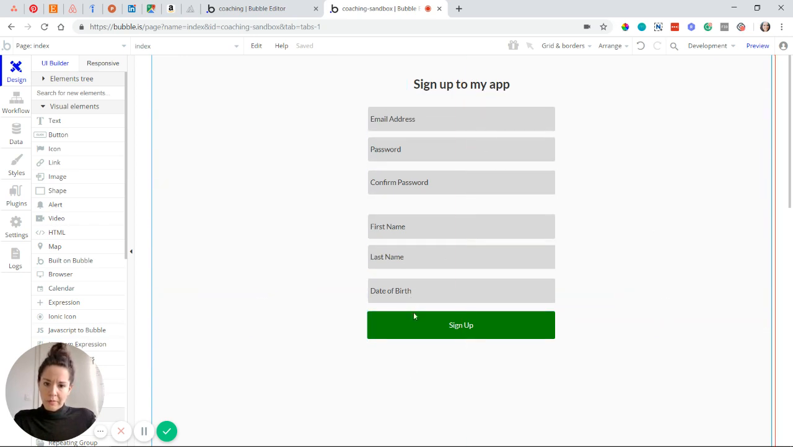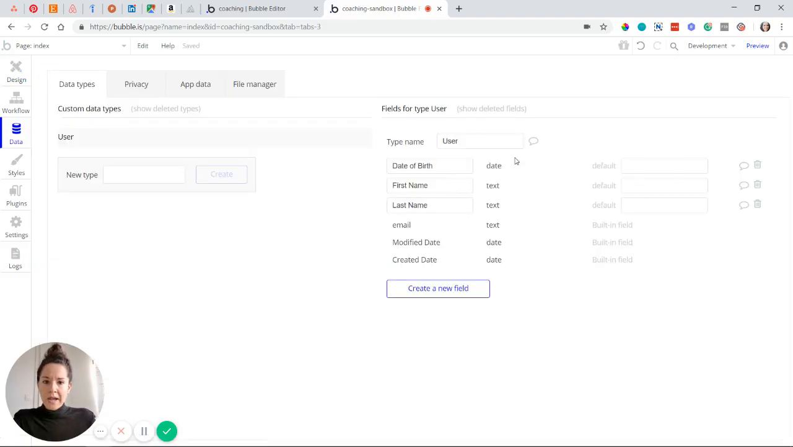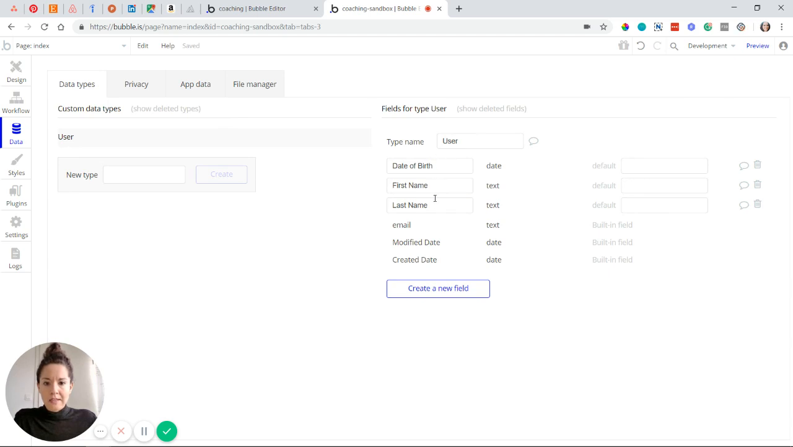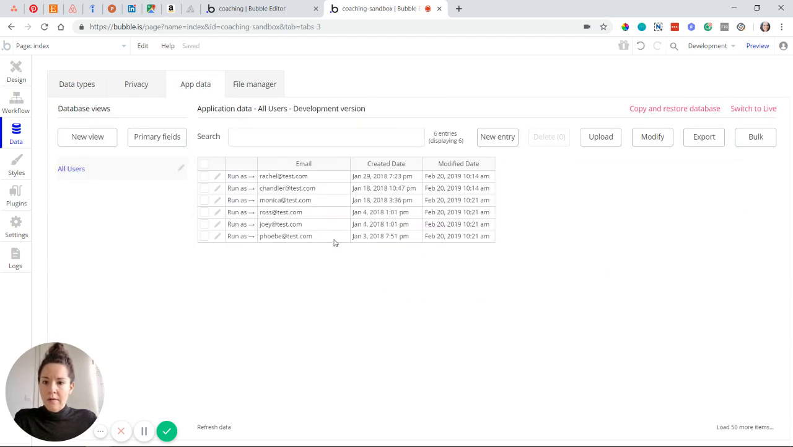Okay, so I have my little form here. And in the back end, I have these fields that are ready to accept those types of values. In my app data tab over here, this is where I construct it. Under app data, I can see the actual user records that have been created. You can see here I have 6 already with their email addresses. They were created before I added these other fields, so we're not going to see those there right now, but I'm about to create some with these new fields, and we'll see them get added to my actual database here.